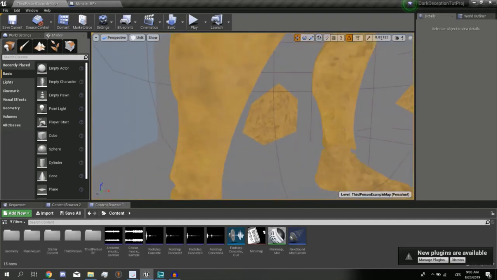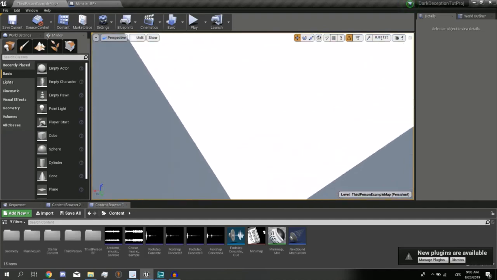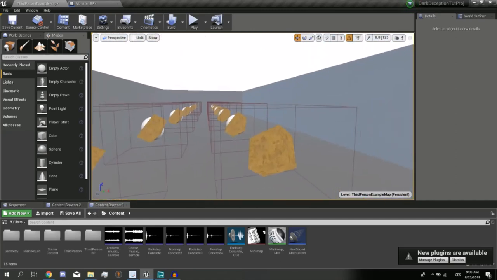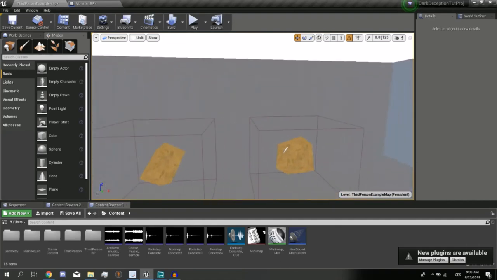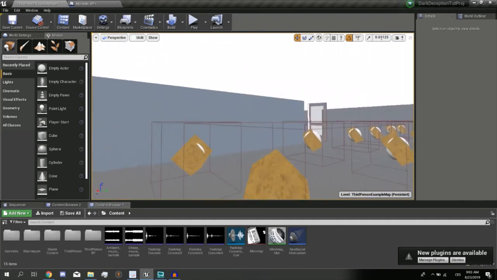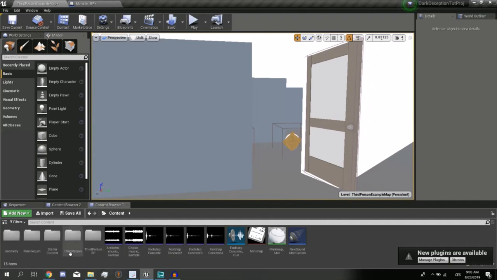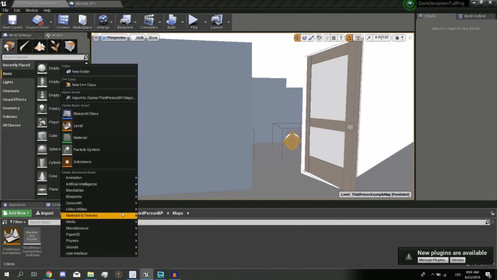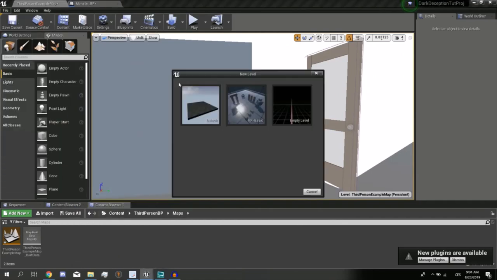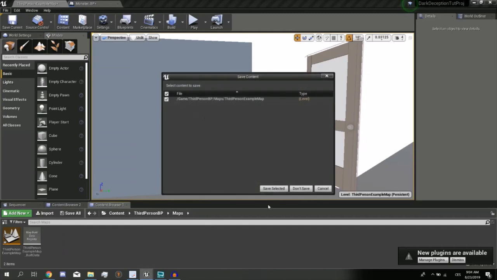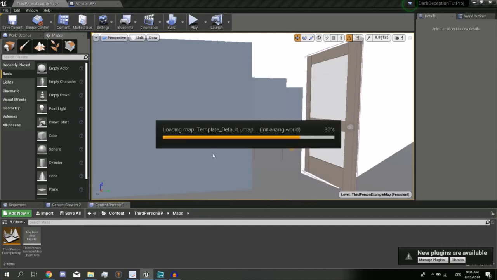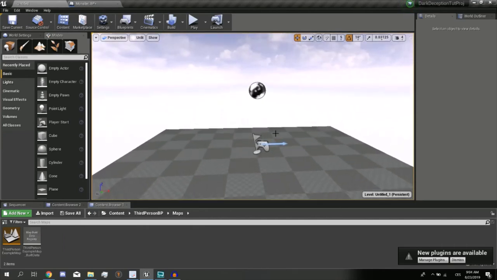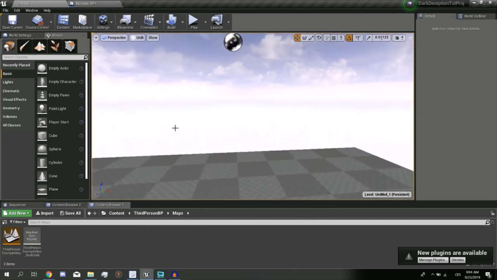Okay, so now let's think what else is in Dark Deception. We can make the portals, so let's do that. So we're gonna go to our content, go to maps, right click, and create a new level, the default one. Okay, so now we want to make these rotating ones.